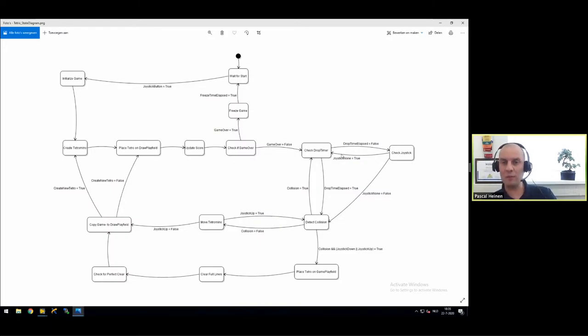But if it's not game over, we check the drop timer, which is an internal timer that makes sure the block drops down after 1 second when the game starts. But if you start clearing more rows, it will go faster. If the drop timer did not elapse, it will check the joystick for input. If the user is doing nothing, it will check the timer again, and it will basically wait here till something happens.